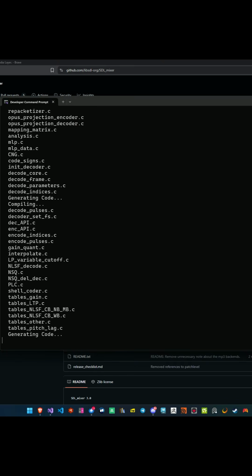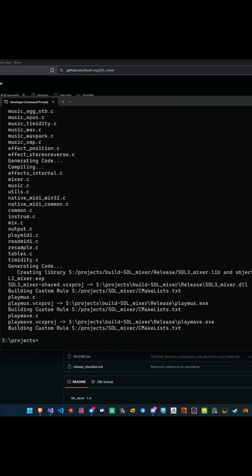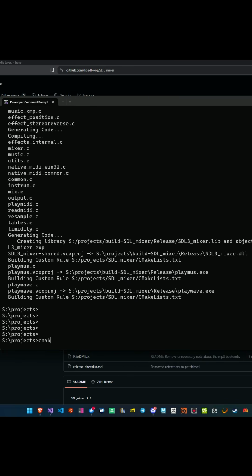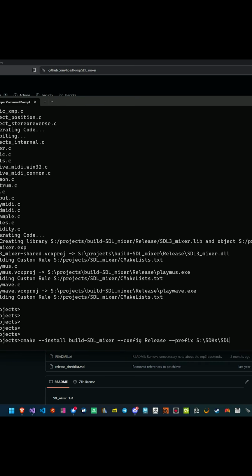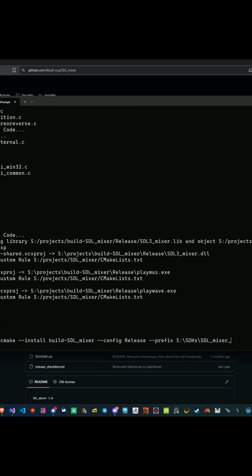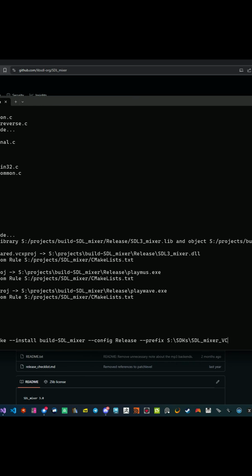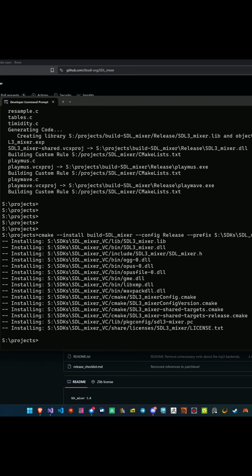Once the library is built, we can install it somewhere by running CMake --install and the path to our build directory, and once again, if on Windows, specify the build configuration using the --config release directive. And don't forget, the CMake install command can also take the prefix directive to specify the path where we want to install the library. And that's all there is to it. We can now tell our game project where to find the library and start using it.